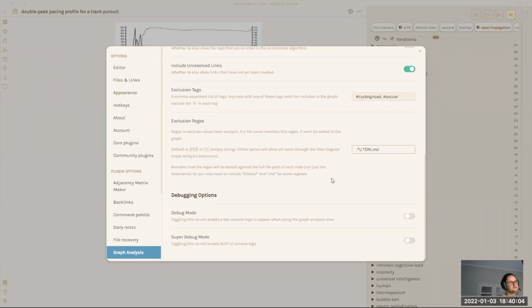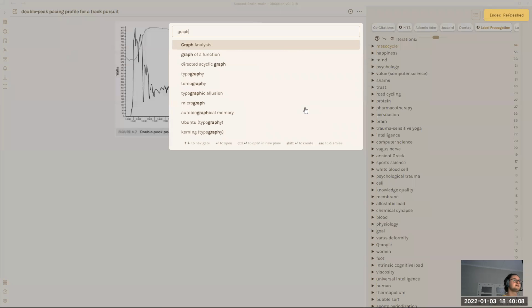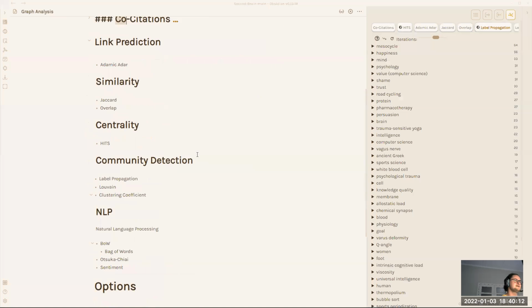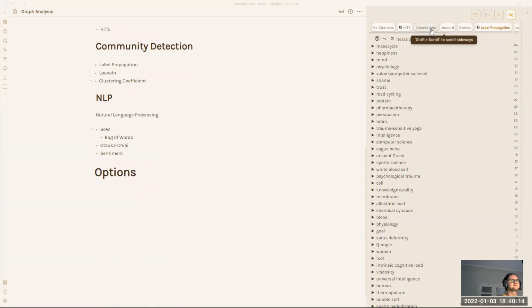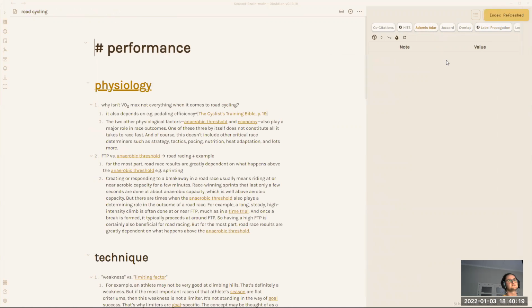Good. I'm going to finish there. Covered quite a lot, but it's actually basically everything. It's just co-citations, which Emile is going to make a separate video for, as I said. But there's so much that you can do with this plugin. I know that it's a lot, but it can be really quite powerful.